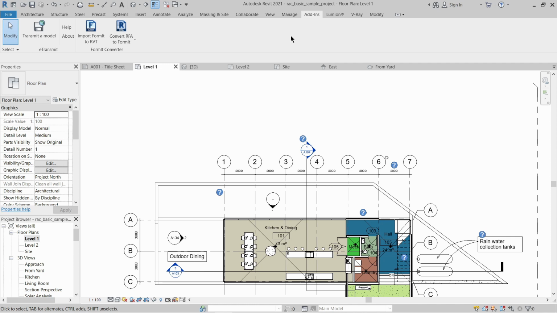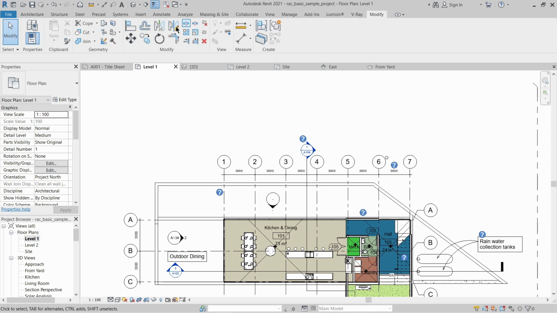The Add-ins tab contains any additional extensions that have been installed. There are many third-party companies like BIMobject, and even Autodesk, that develop different applications to enhance analysis or management processes of Revit. The Modify tab contains different tools to modify and manipulate the project you're creating in Revit, such as copy, cut, join, offset, and many others.